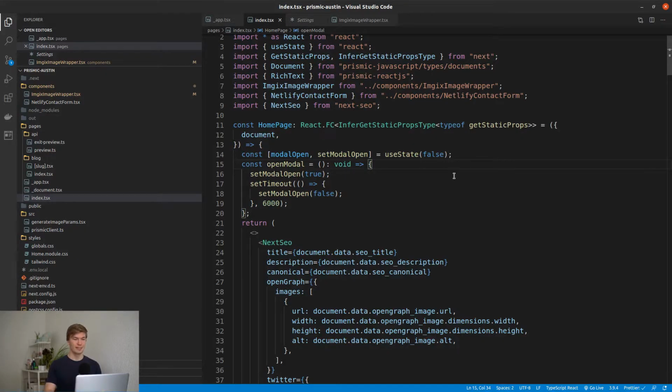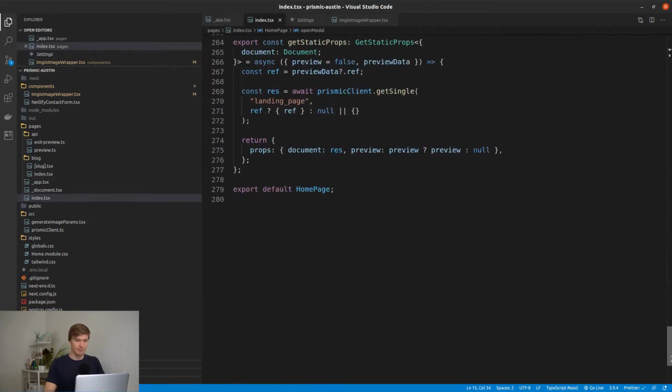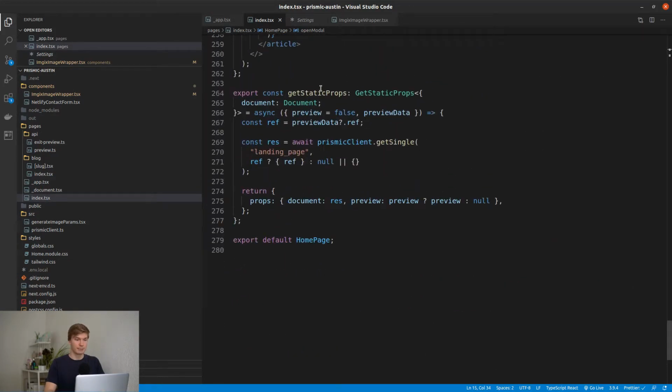Okay, so the magic happens here in Next.js. In my pages folder, let's look at the index page for example. At the bottom, I have this method called getStaticProps. And what it does, it fetches data from Prismic and then builds the page.